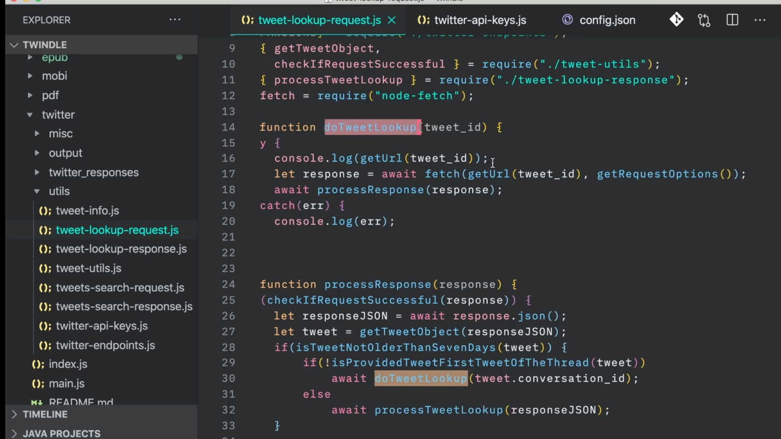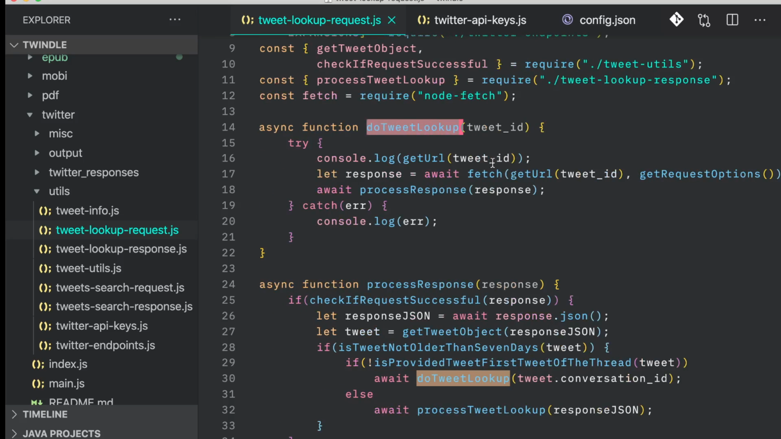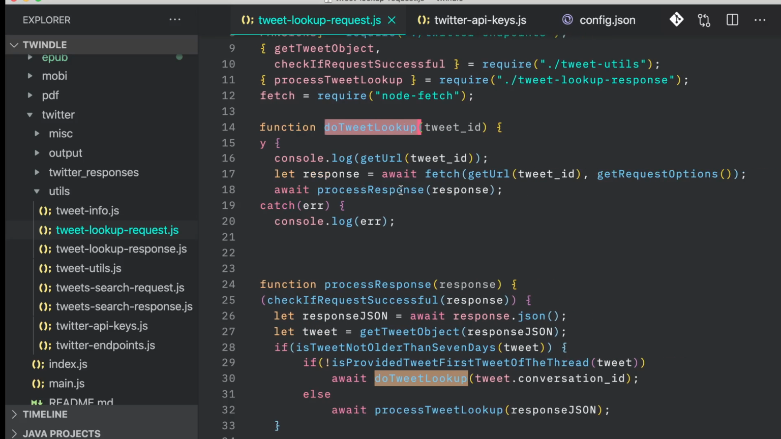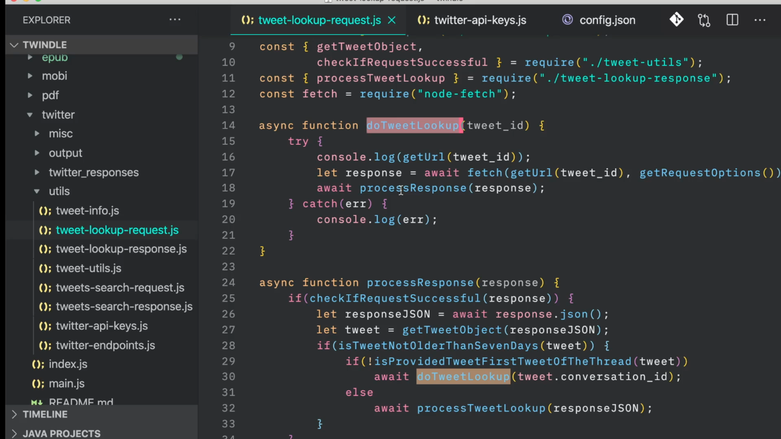That's the function that's being called from main.js, right? This function takes a parameter, which is the tweet ID. Based on the tweet ID, we are computing the URL to make the call to the Twitter API. The URL is computed and the authorization header is passed in the request options object. Both those functions are below in the same file.